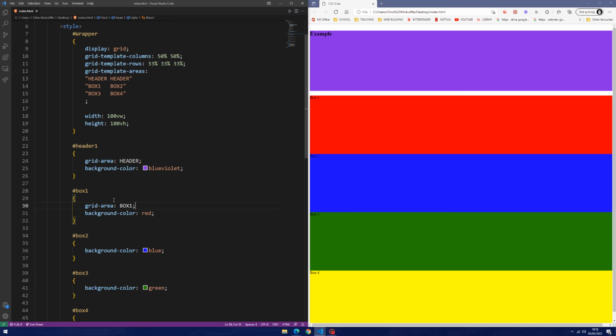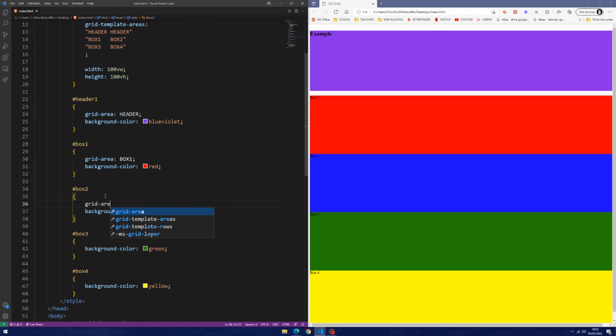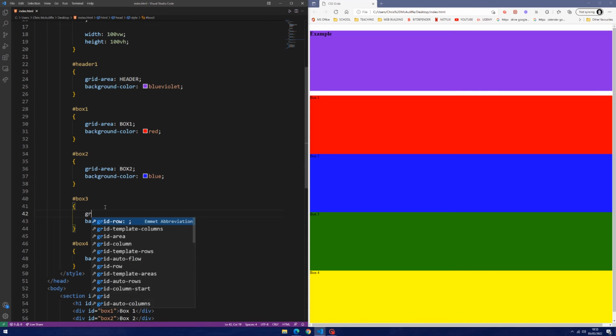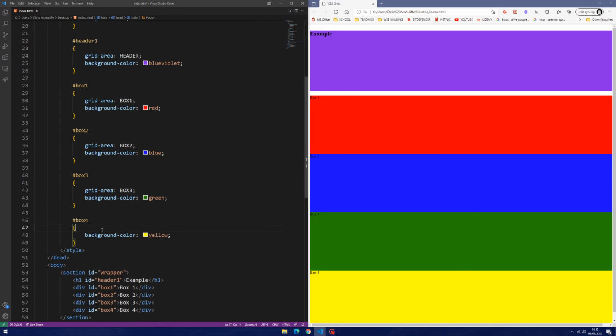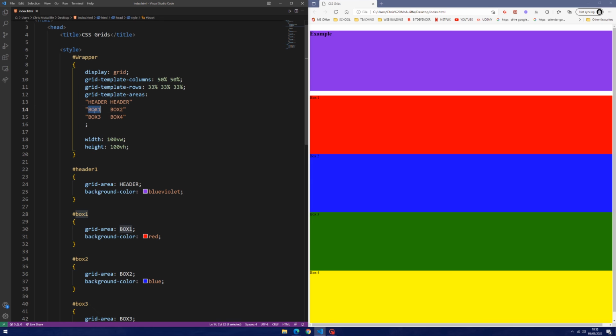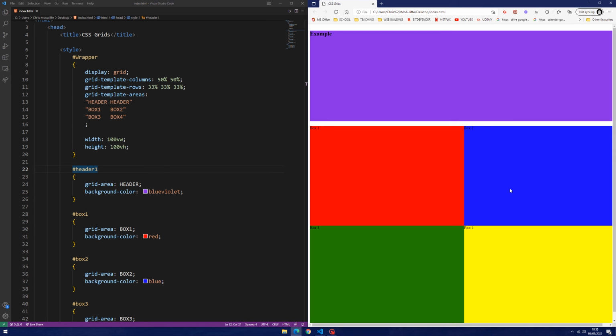Box 1 will have a grid area of box 1. Box 2 will have a grid area of box 2. Box 3 will have a grid area of box 3. And lastly, box 4 will have a grid area of box 4. There we go. Each of them now have one of these areas assigned to them. Let's save this and have a look at how it turned out. As you can see, we have the header spanning across both rows, both columns, and then box 1, 2, 3, and 4 are all here in the middle.